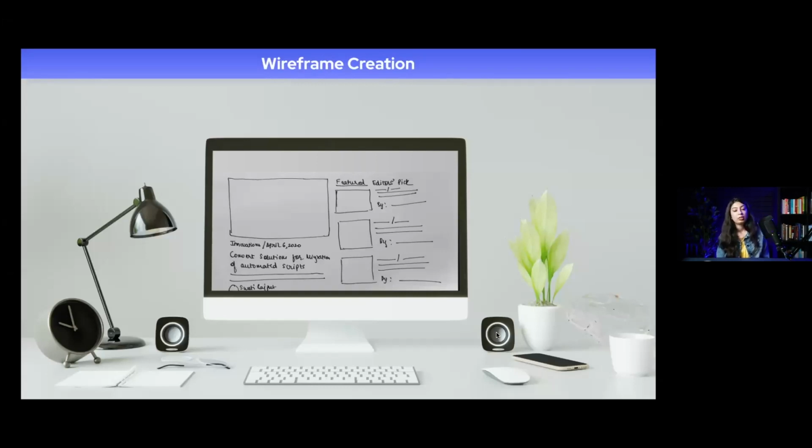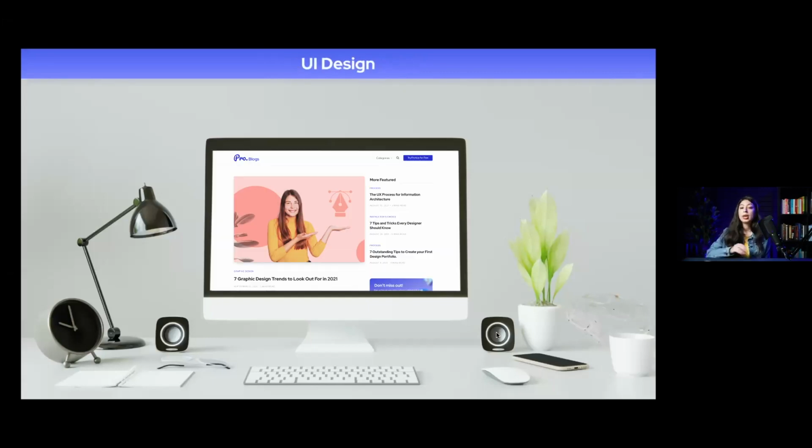Once they are done, then it moves on to digital wireframes. So wireframes are the structure where you are thinking about all the functionality, where everything goes. Once you have made the wireframes and got the approval from the necessary people, then you move on to UI design.